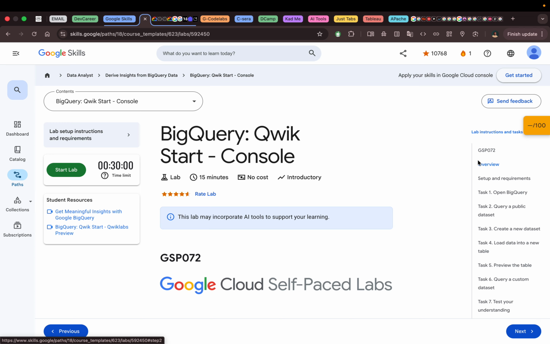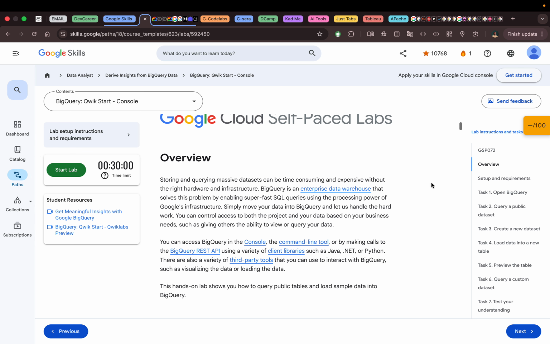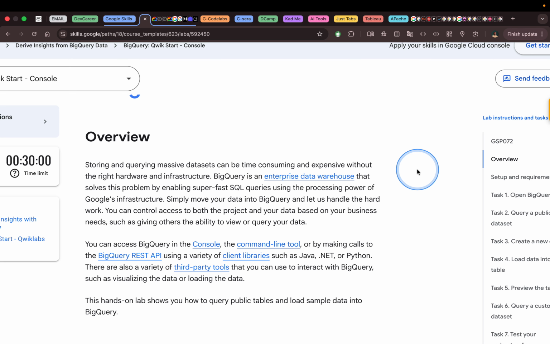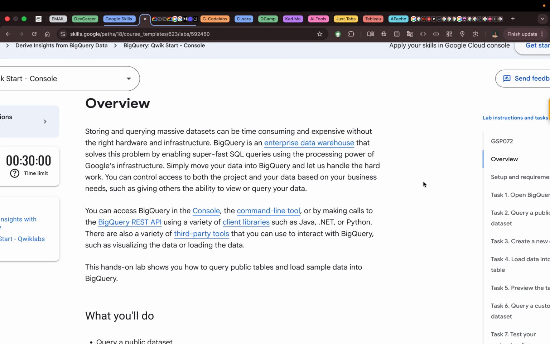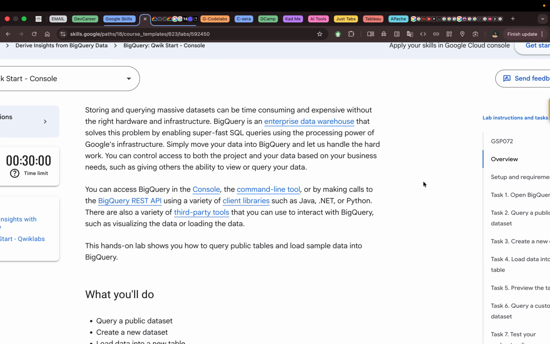That is GSP072. In this lab, we'll be looking at storing and querying massive data sets, knowing that it's a time-consuming and expensive venture without the right hardware and infrastructure. BigQuery is an enterprise data warehouse that solves this problem by enabling fast user queries. We would move data into BigQuery, and that helps us to handle the hard work.